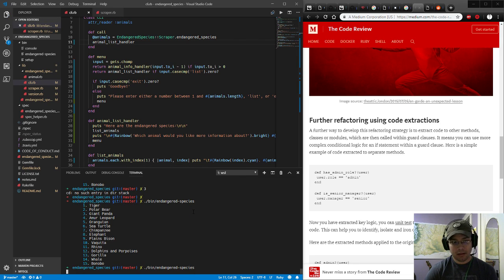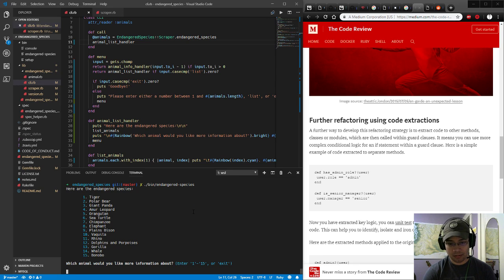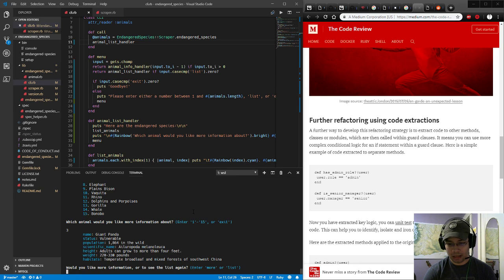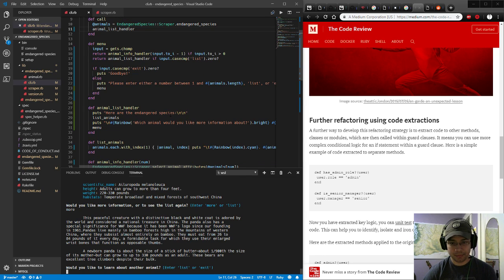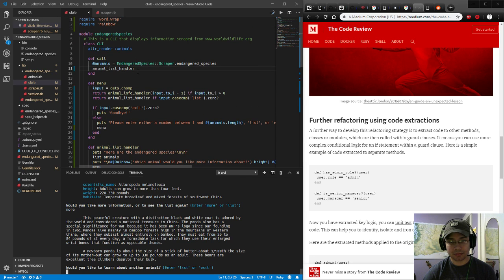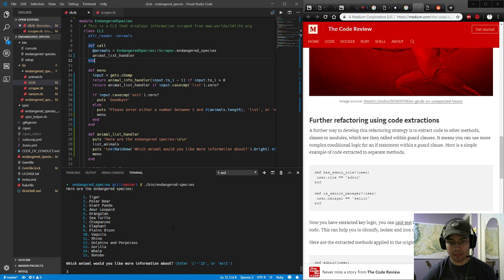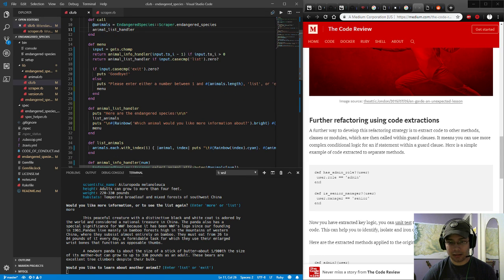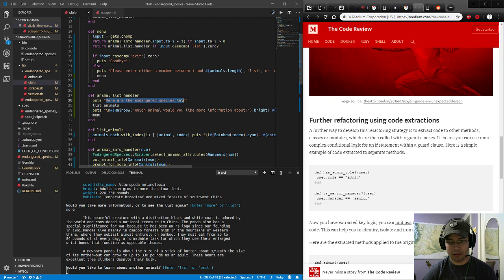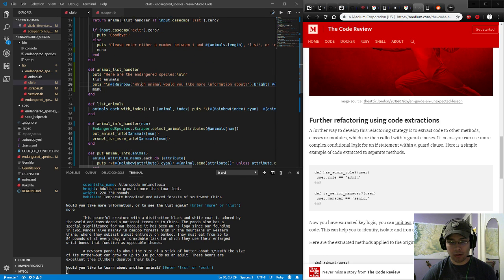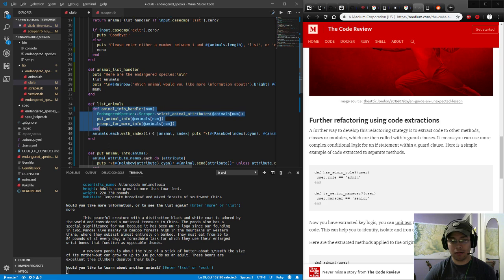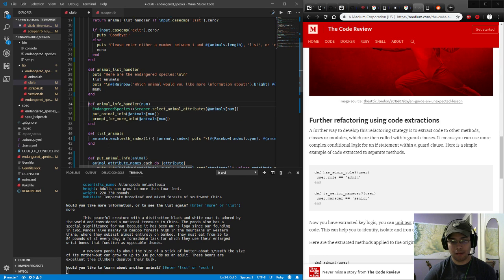Yeah, if you ever get confused about why something is doing a thing, read your code, and it's probably doing exactly what you told it to do. Alright, so now I have an animal list handler, which says stuff, lists the animals, and then says stuff, and then calls the menu again, to go with my animal info handler, which gets the animal info, puts it, and prompts for more info.